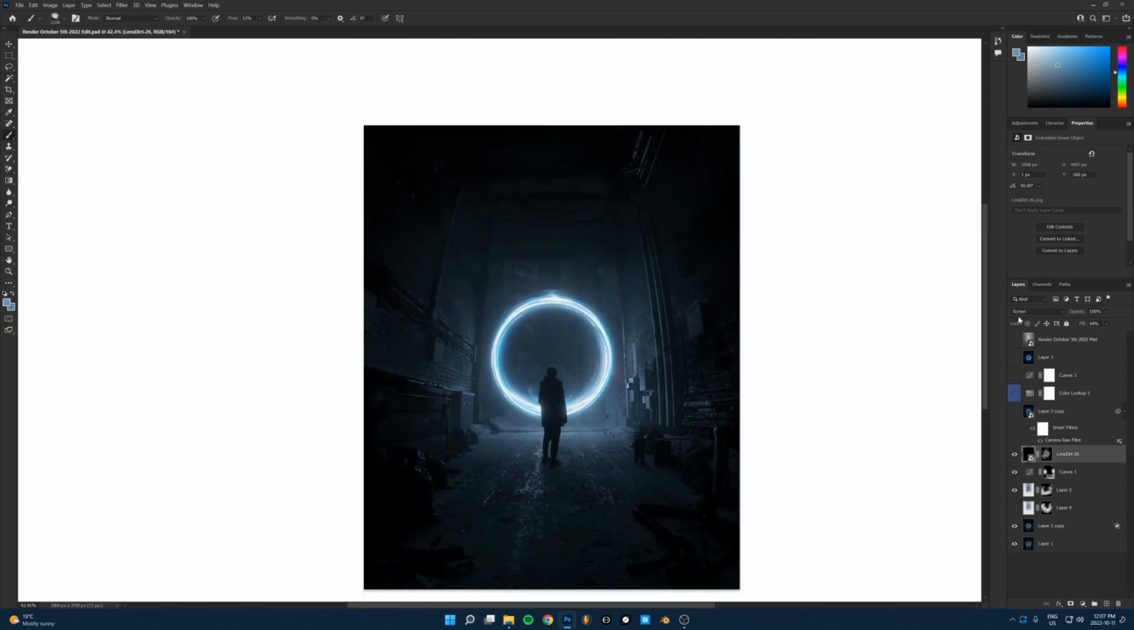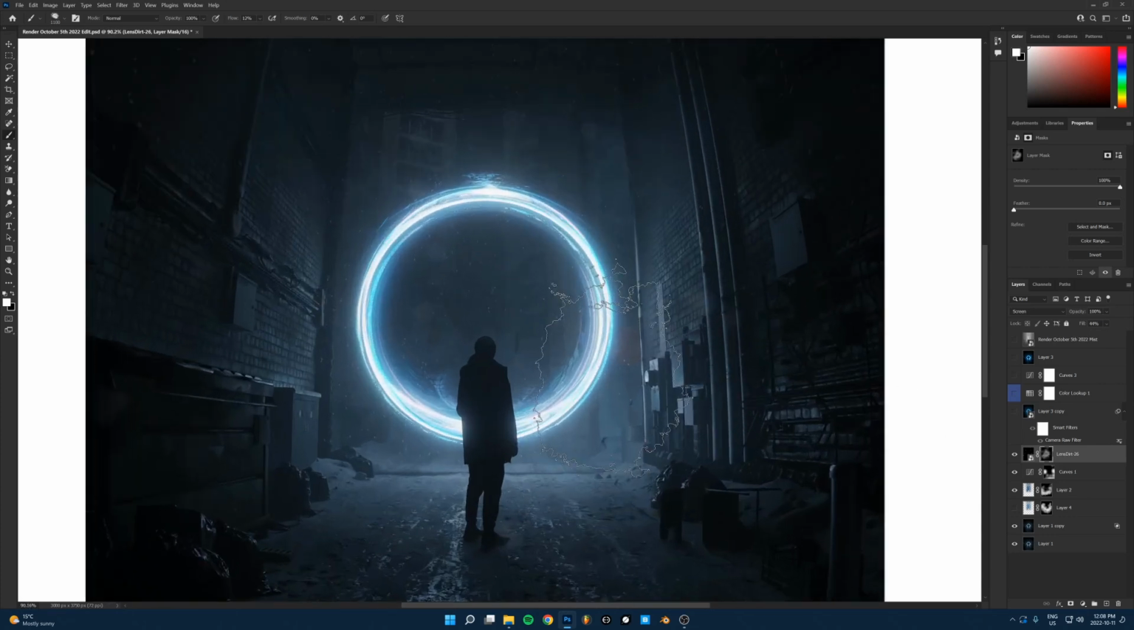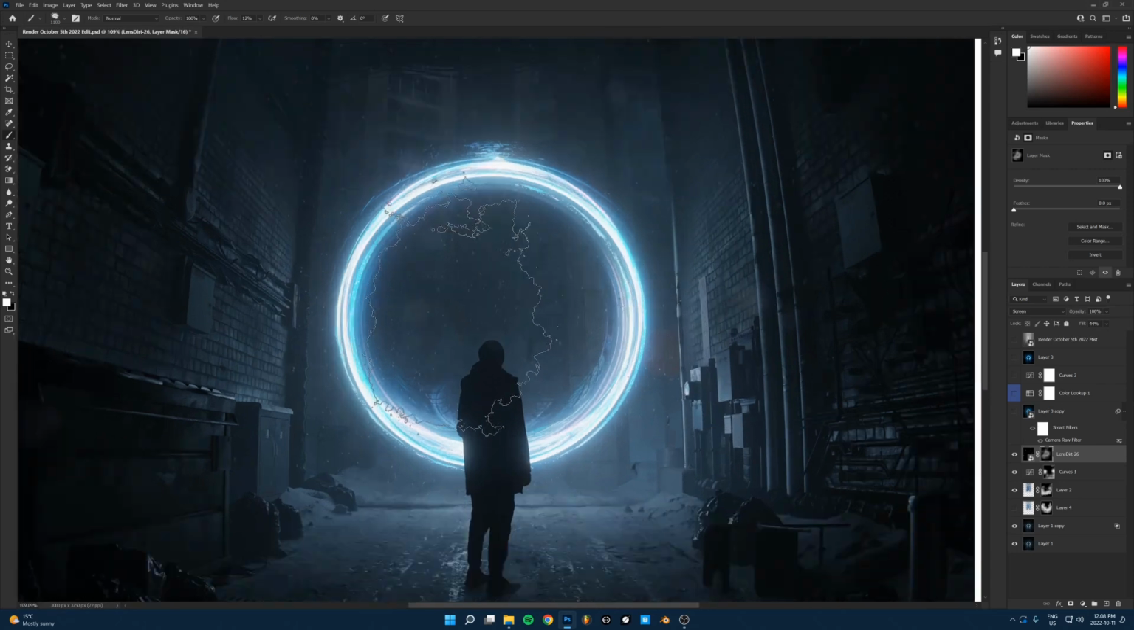Change the blending mode over to screen again, so it gets rid of all the black areas of the image we don't want. Then what I like to do is mask in this image, paint it in over the areas that are really bright, so it looks as if this light here is so bright that it's illuminating dirt on the camera lens.